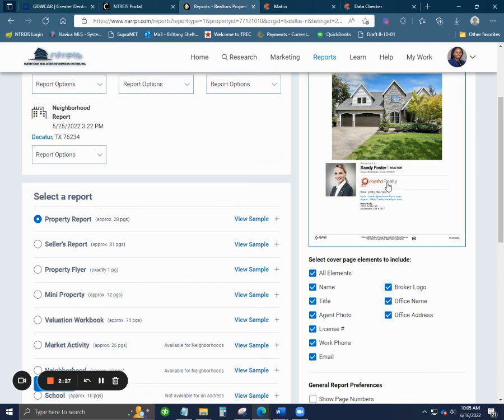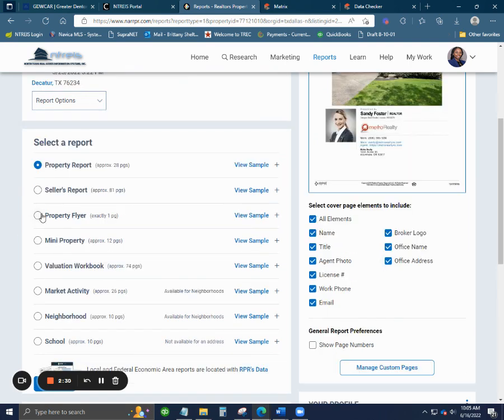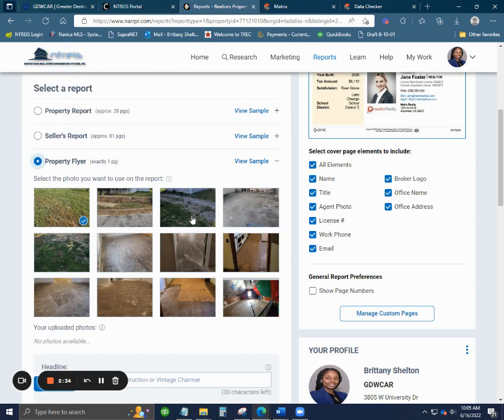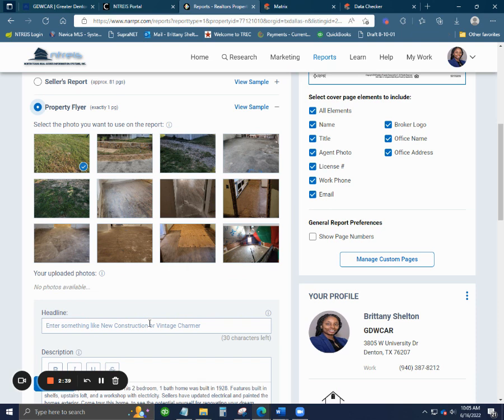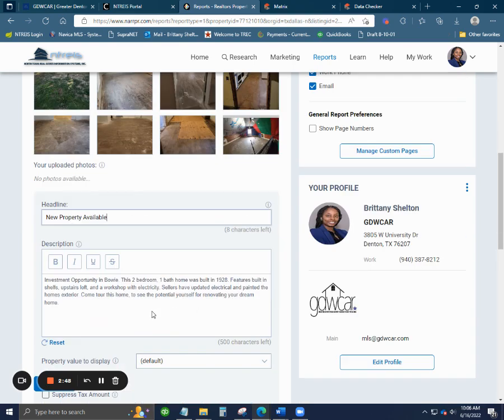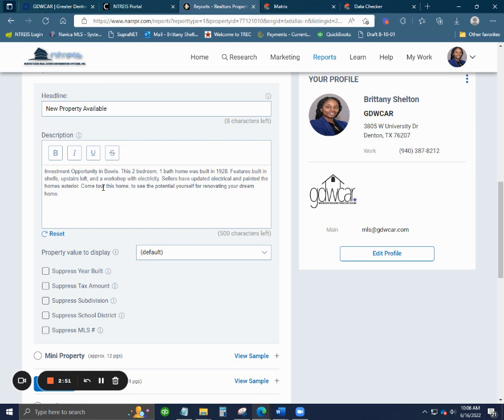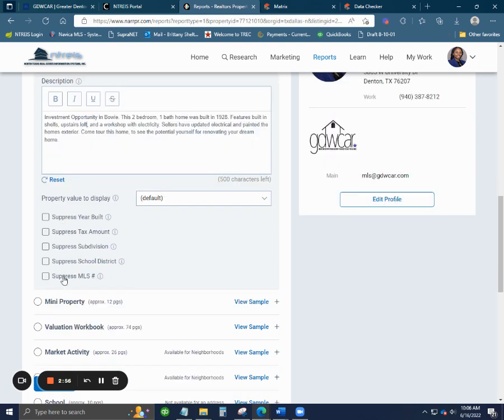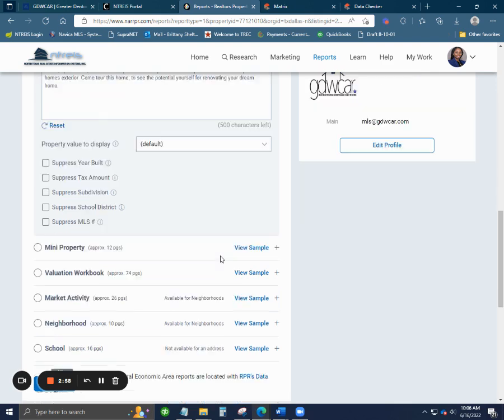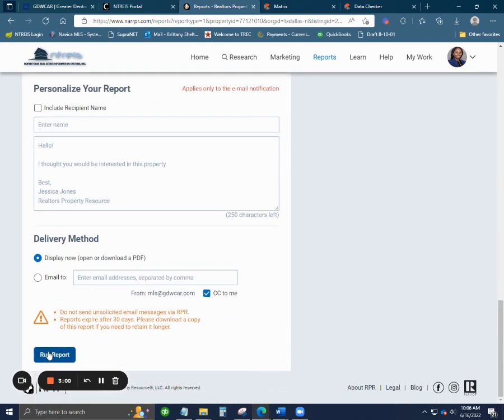Okay. Now, since I'm just advertising it, this is just one page. I'm going to do just one page of a property flyer. Pick the best photo. Do a headline. New property available. Add your description. You just took it from the property description. And then you can suppress anything that you want to suppress. And I'll go ahead and run it.